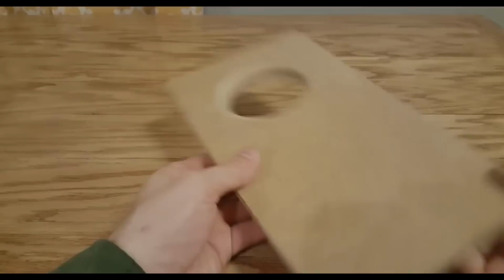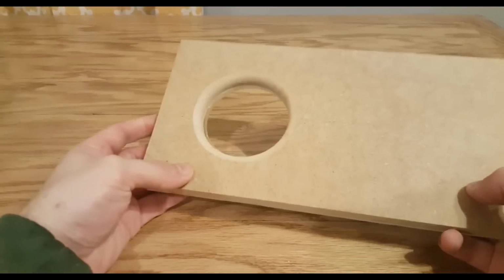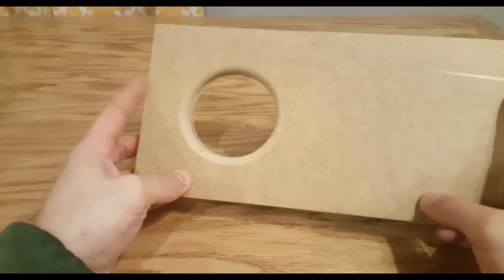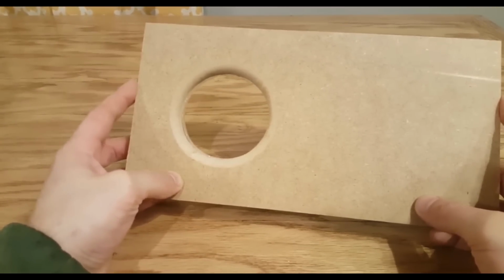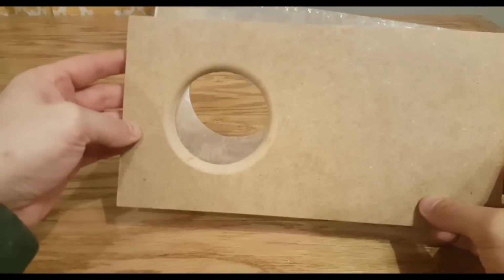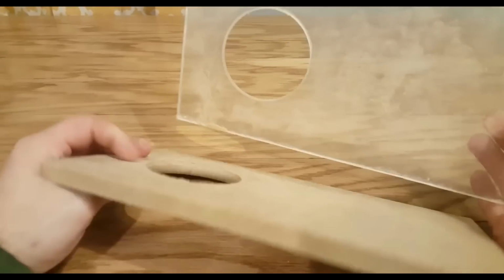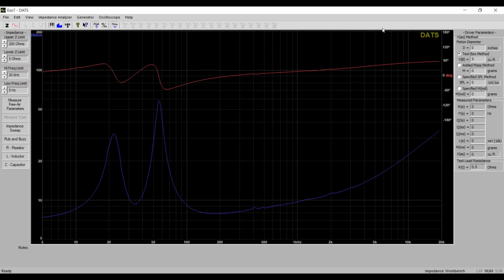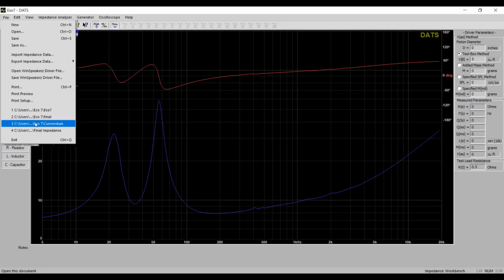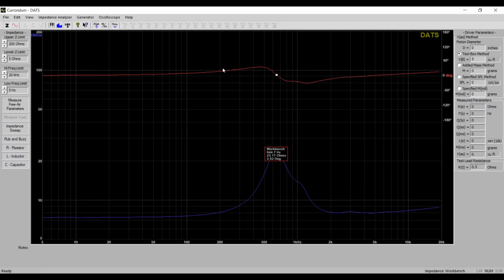Now, what we want to do first is get the ZMA of each one of the drivers that we're using. So we're assuming that you've already built a test box for this, and you put your drivers inside your test box. You want to hook up your DATS program and get your impedance measurement of both your woofer and your tweeter. Once you have those particular measurements, go ahead and save those ZMA files. We're going to need those in a little bit.